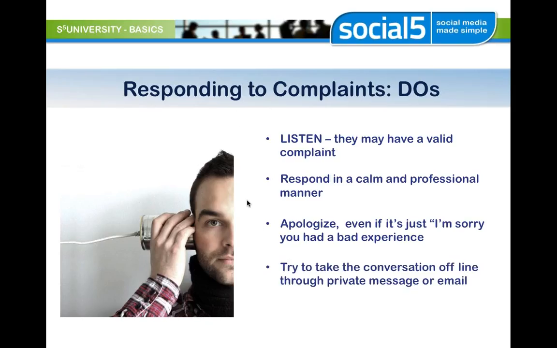You can try to take the conversation offline through a private message. That's one of the best things you can do: ask them to send you a phone number or an email address where you can reach them and get a little bit more information. A lot of times when people complain online, they don't include all the details, and you may need to get a little more info that way. If you're a restaurant and they just complain about their server, you probably need to find out more info about who it was or who was working that night.